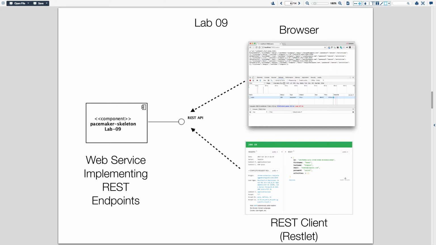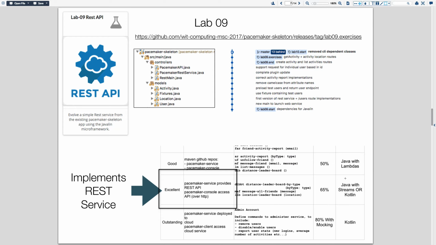You might recall the lab used the Javelin framework, which is very lightweight, and we were able to have it up and running quite quickly. This is the zone in the assignment we're targeting here. That is, how would you take an API implemented in a standalone application and expose it over HTTP and REST.